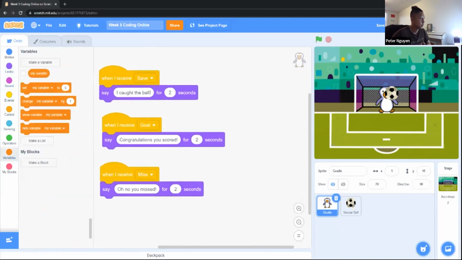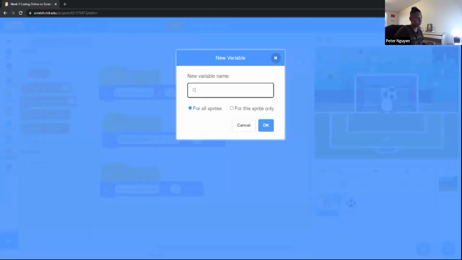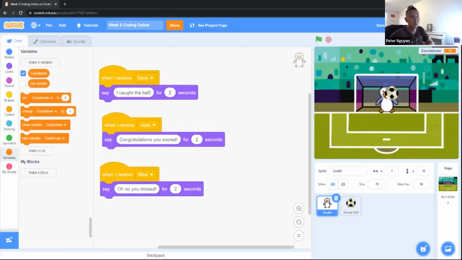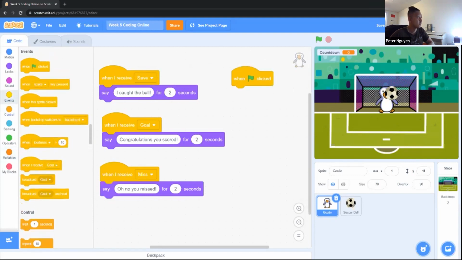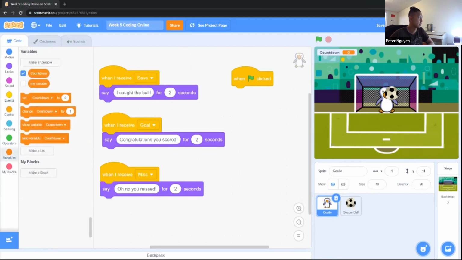Okay, so what we're going to do is set a new variable called a timer or countdown. We're going to move this to this side. Yeah, we're going to do a countdown. So we have a countdown here, and when you press the flag, we'll set the countdown to probably 10 seconds.